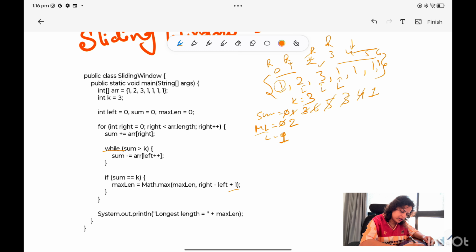So now this one will become right. Right is pointing to the 4th location and sum will become 2. Again it is not greater than k, so right will shift one more, and this one will become 3. Now sum is equal to k. You can see right is pointing to 5 and left is pointing to 3. So 5 minus 3 is 2 plus 1 is 3, so max length will become 3 now because it is greater. Again now left will point to this.